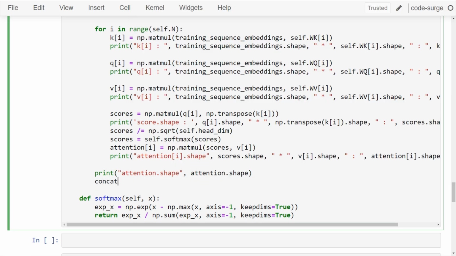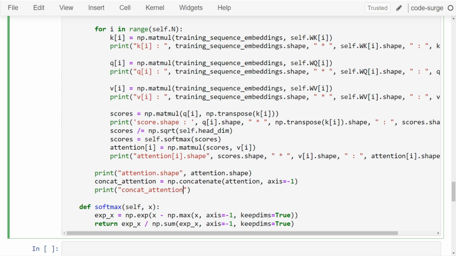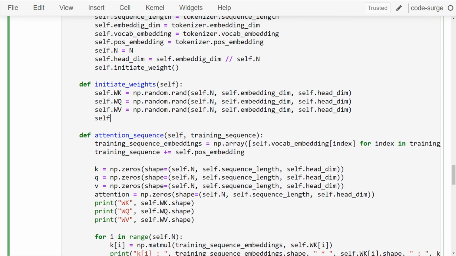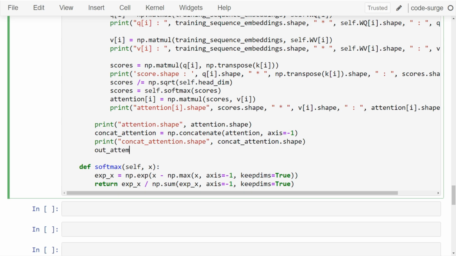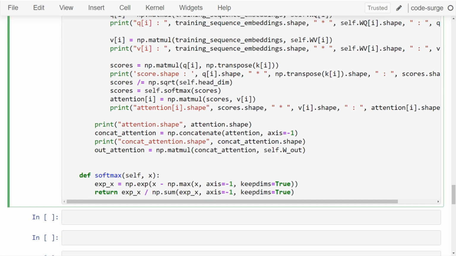To combine the outputs from each head, I will use concatenation along the last dimension. We should apply a linear transformation to merge and combine the information gathered from each head. I initialize another variable called wout with the shape of embedding dimension by embedding dimension. After this linear transformation, we have a new matrix with the same shape of sequence length by embedding dimension. Additionally, the paper employs dropout layers before the skip connections, which I will implement here with a dropout rate of 10%.